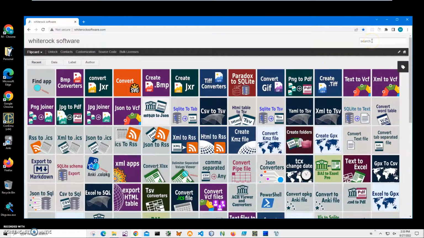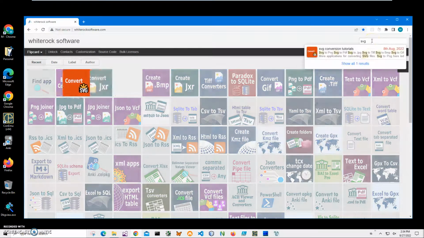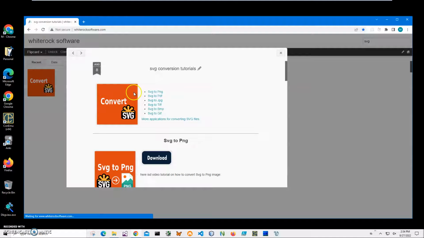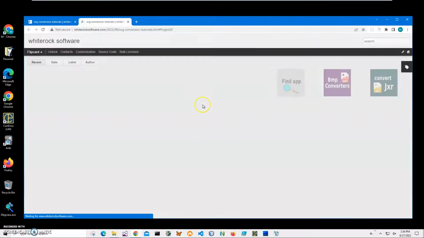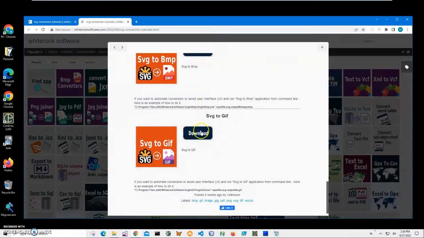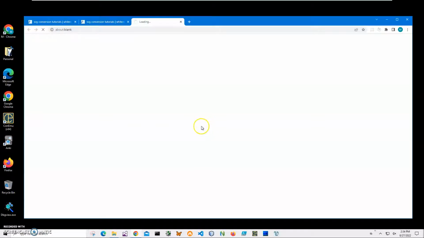To find the app, I'll click on search and type SVG, and then click on the page, click on SVG to GIF, and then click on the download button to download the converter and wait until the archive is downloaded on my local computer.